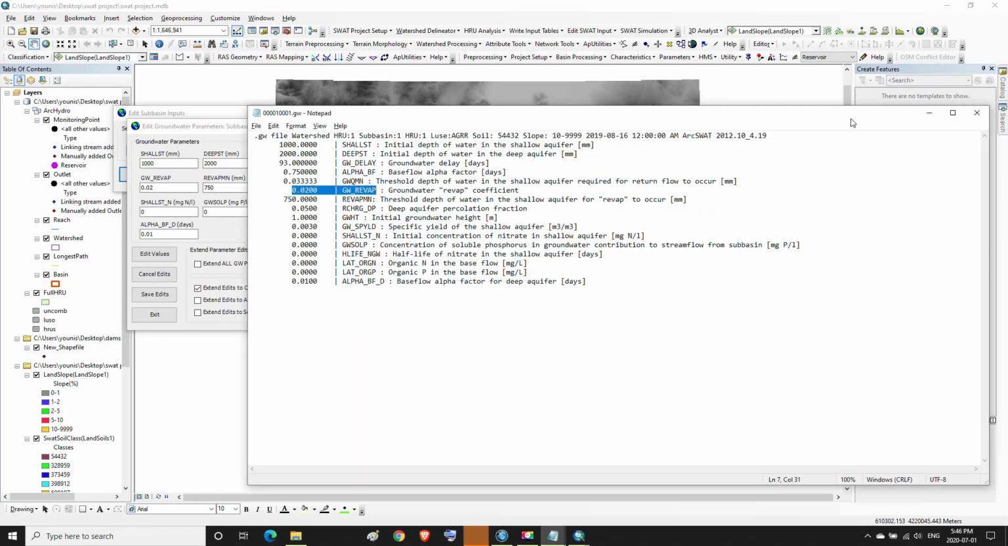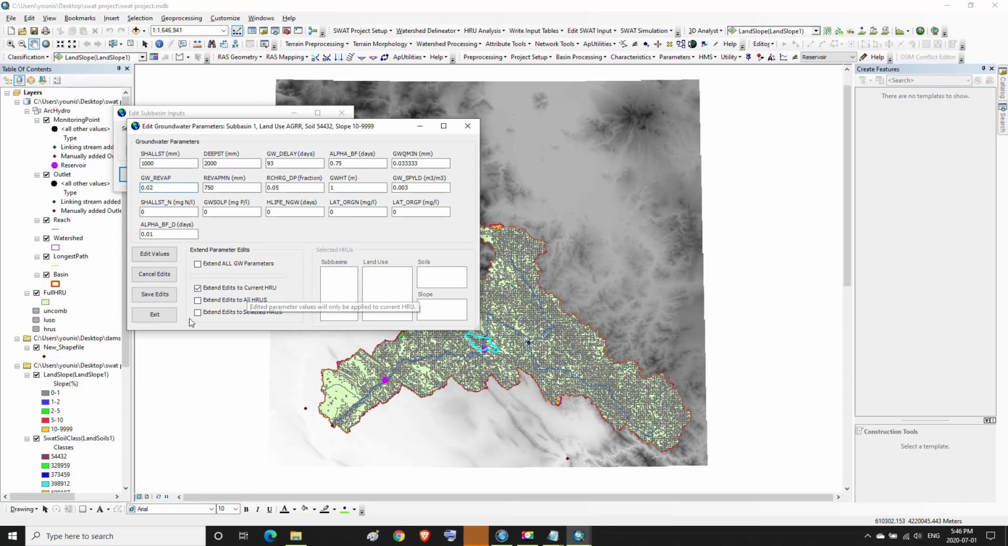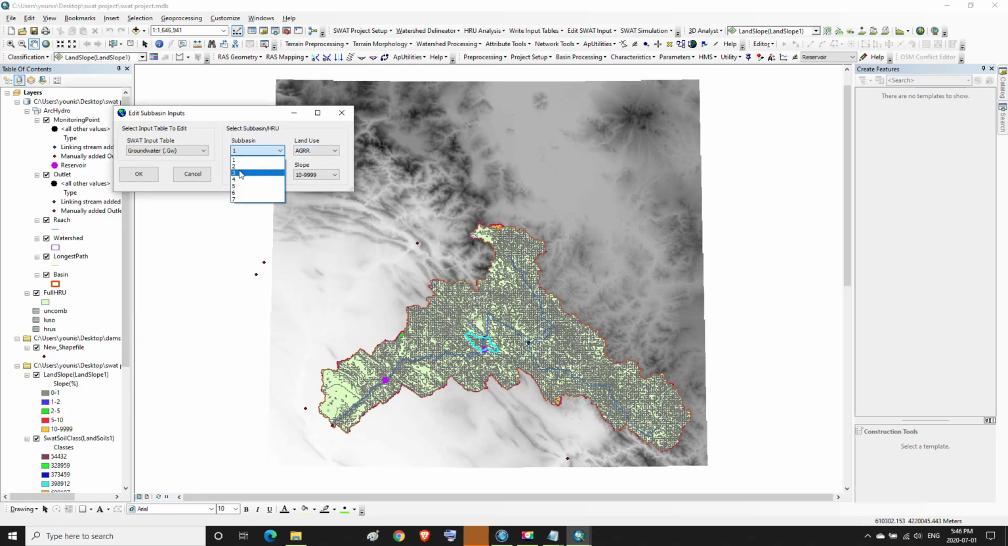Then we tick extend edit to selected HRUs, then we go to subbasin field and we choose subbasins located upstream of the observed discharge data reading site at Dokan Dam, where the following subbasins include 1, 2, 3, 4 and 7. Then we go to land use field and we press all. Then in the soil field we press all, and then in the slope field we press all. Then we click on save edit. A message appears indicating that edit saved. Then OK. We make sure to type the results in the rest of subbasins, as we see.